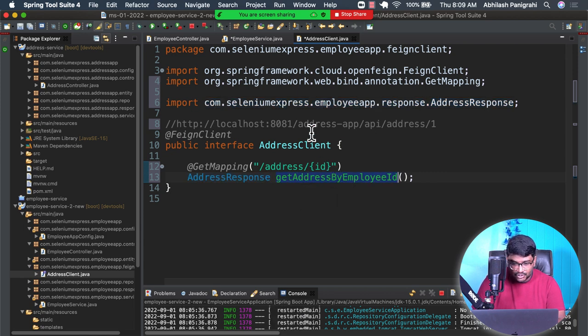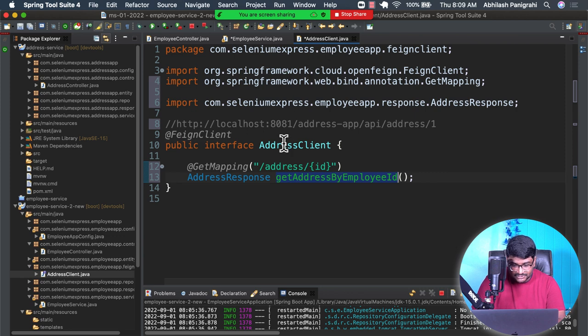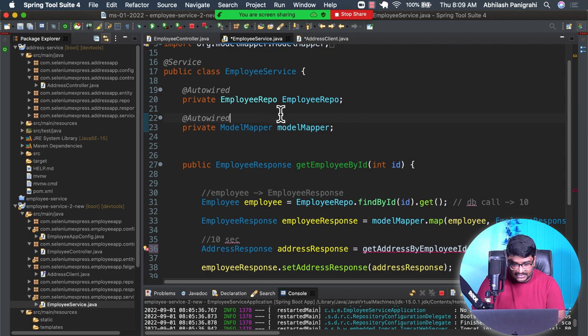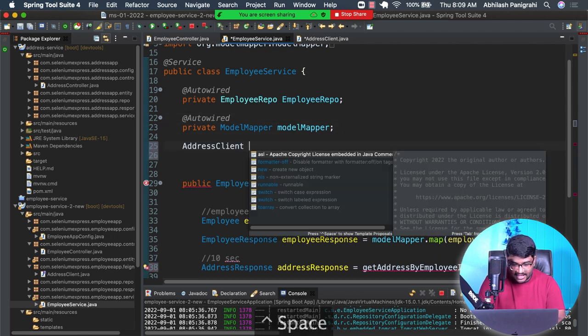Okay, so right now do Control C, go to your employee service, and right here you can call that particular method, this method. But how will you be calling this particular method? Obviously you need the object of address client, right? So now let me just copy this address client, go to my employee service, and now let's just create an instance of that address client, and then address client.